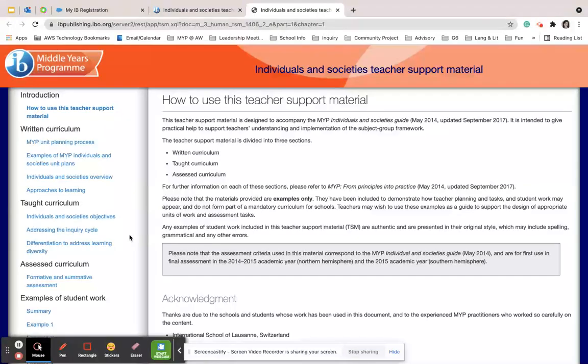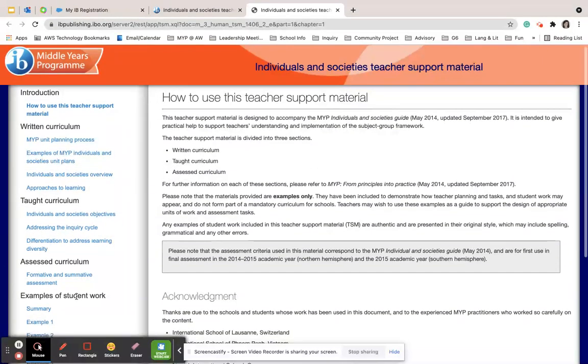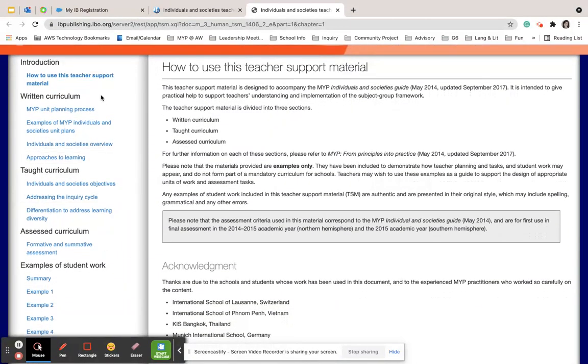So they'll open up a new page, and the left-hand column is really useful. You'll see that it's divided: written curriculum, taught, and assessed. And that's how we'll be talking about curriculum this year. What is written that we do, how we teach it, our approaches to teaching and learning, and then how do we assess through those criterion A, B, C, D in the cycle.